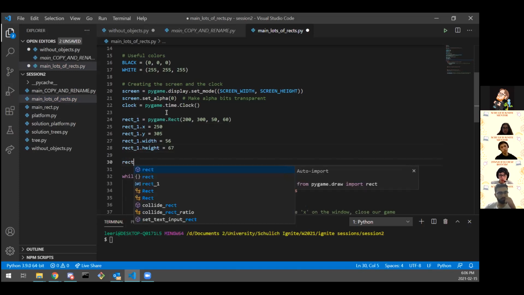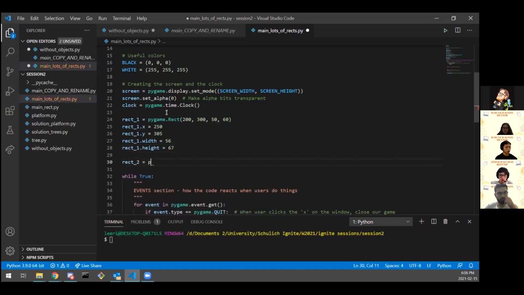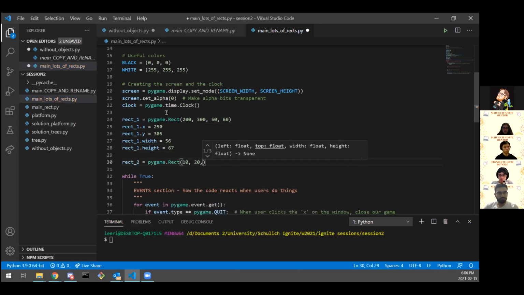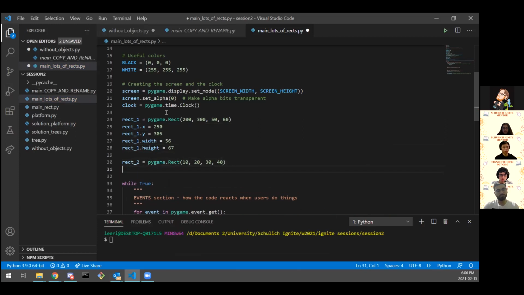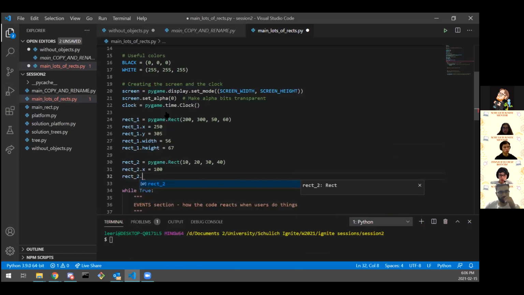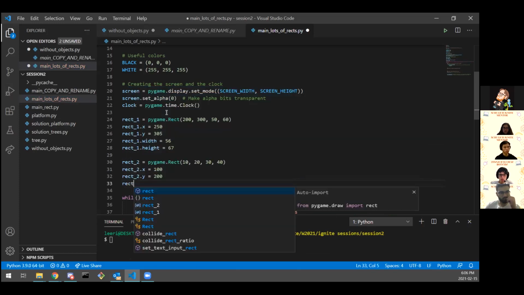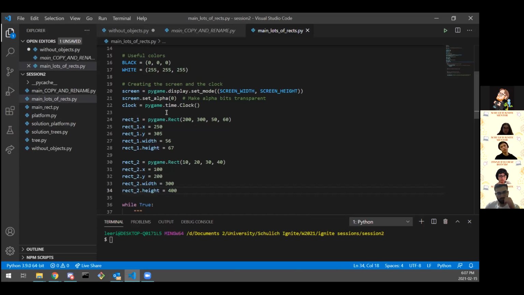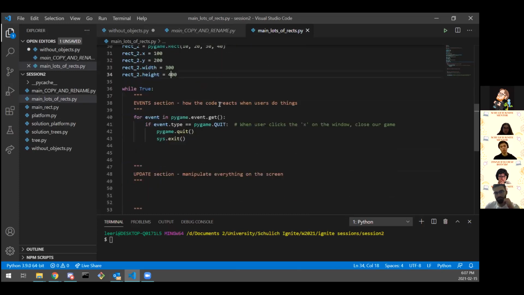In the meanwhile, I can also make rect2 equals pygame dot capital R rect, and I'll just punch in some random numbers here, 10, 20, 30, 40, and I can, of course, just like rect1, change that around as well. Rect2 dot x, I can change that to be 100. Rect2 dot y, I can set that to 200. Rect2 dot width, I can set that to 300. Rect2 dot height, I can set that to 400. And intuitively speaking, these are all just going to be different values.